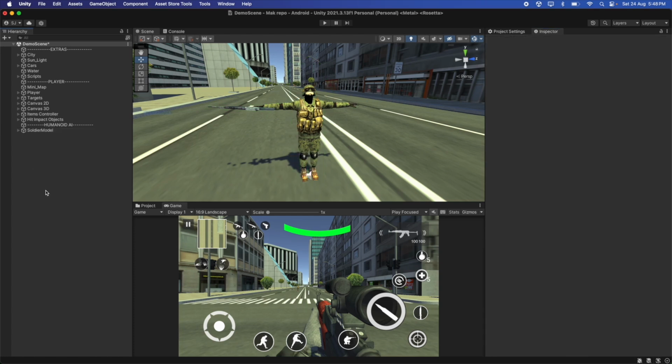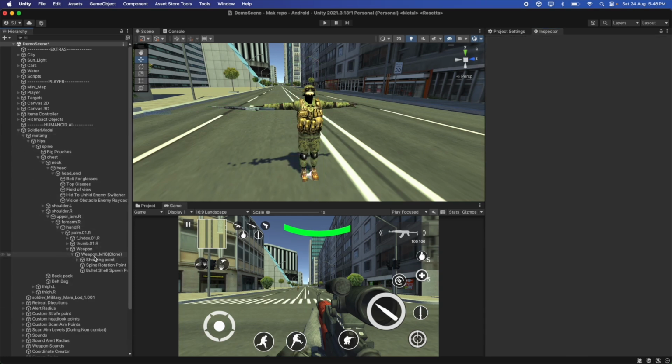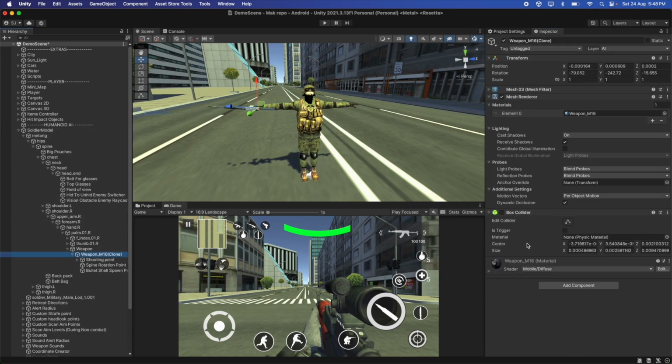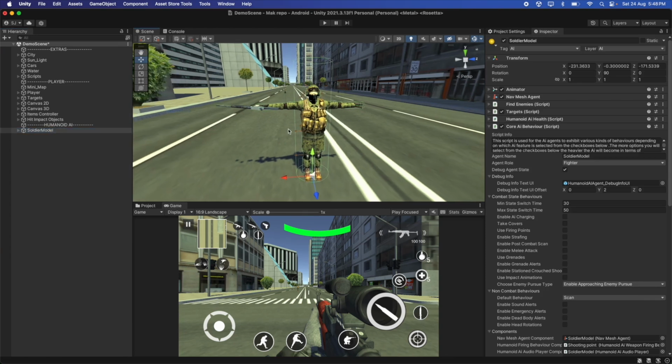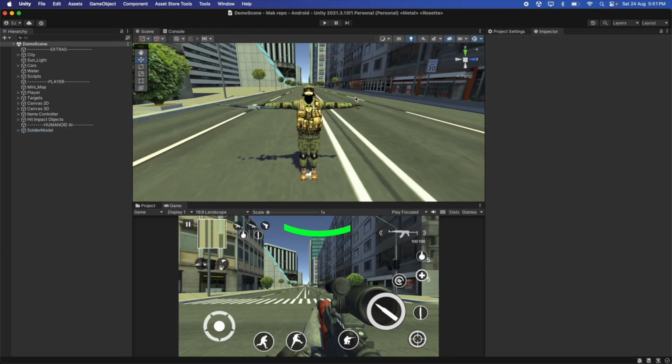And one more last check here inside weapon. Let's make sure that the box collider is there, but it is disabled for the case when this AI dies. So it gets enabled, and the weapon gets unparented and falls down on the ground. So we're finally done with the agent, and now is the time to create the AI manager.